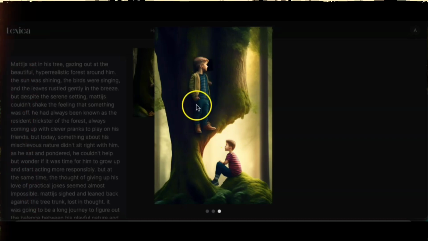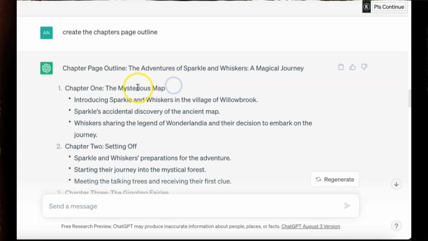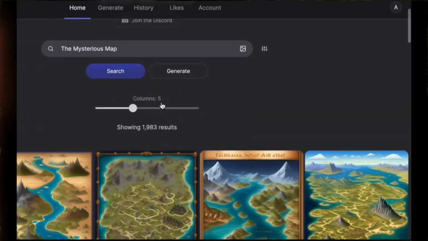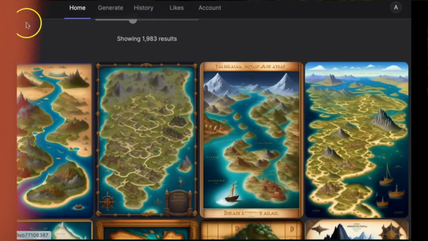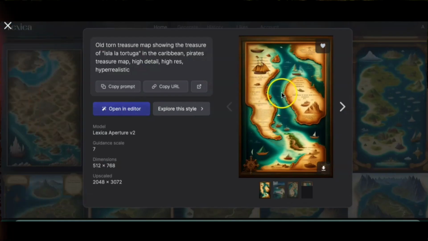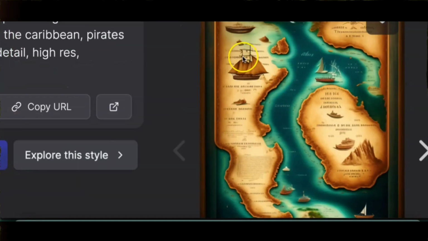Next step is to generate images for each chapter. For that, we will copy the title of each chapter and paste it into the Lexica prompt box. The AI generator has created so many related images to our chapter title. After going through them, I finally picked the one that relates the best to our chapter title. Look at this one. It looks amazing. I bet even most human graphic designers would not be able to come up with these image ideas.